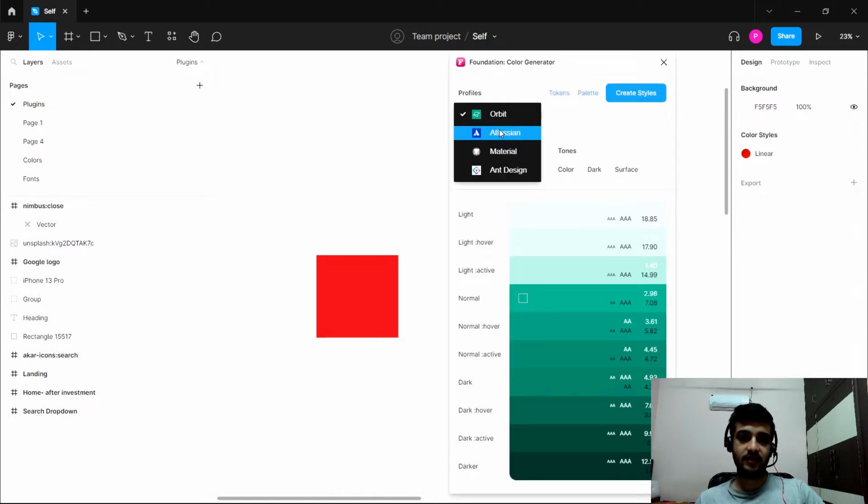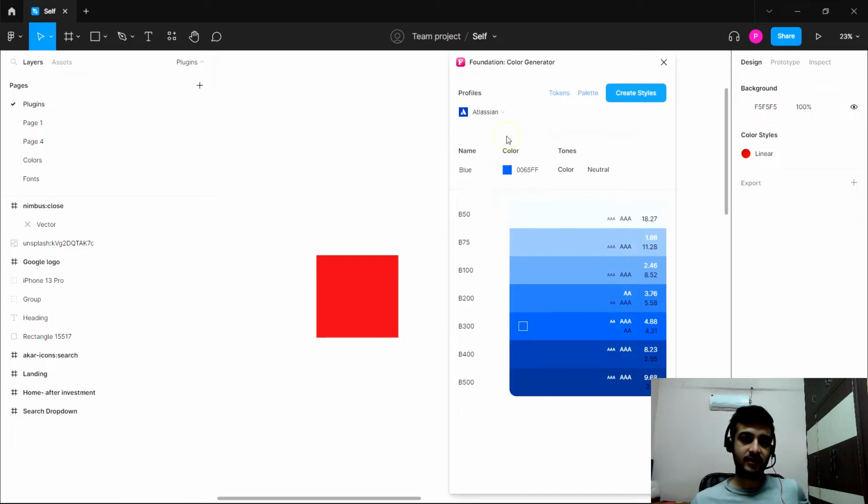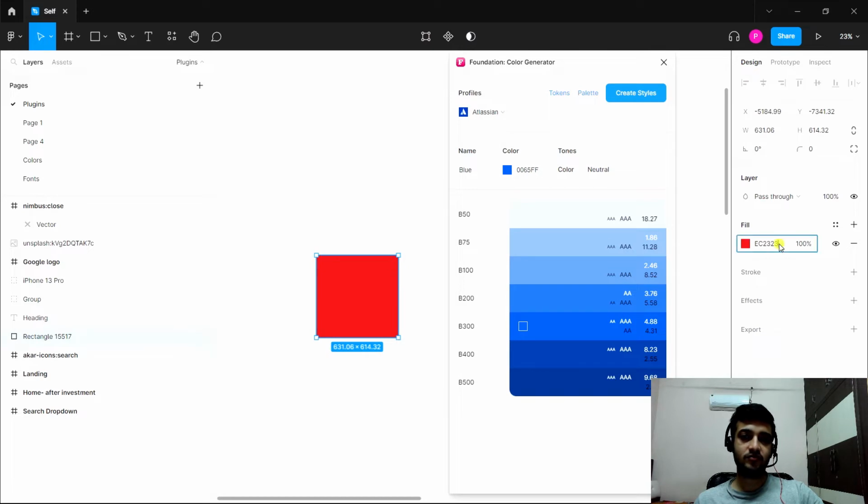Yeah, so as you can see, it gives all the options for the design system style that you want to use. I generally prefer Atlassian, so let me click on Atlassian. For the shades you want to generate, you simply type the color hash code in the color tab. So suppose this is a primary color, right? I'm just going to copy its hash code, paste it and hit enter.